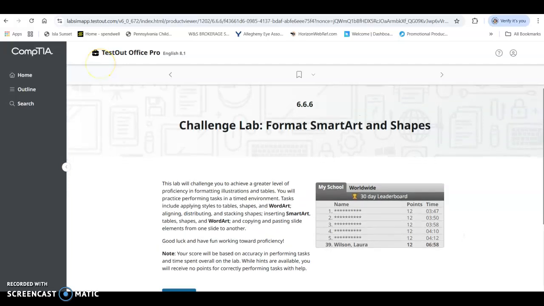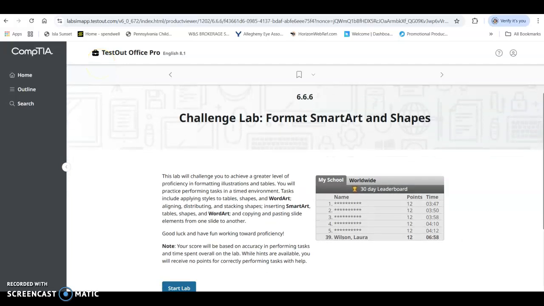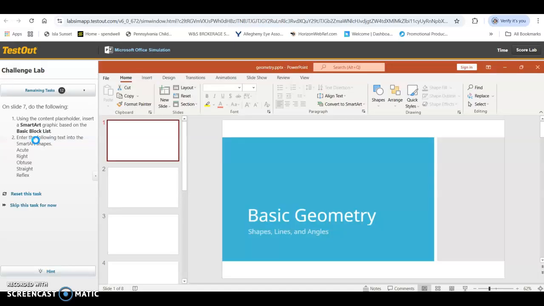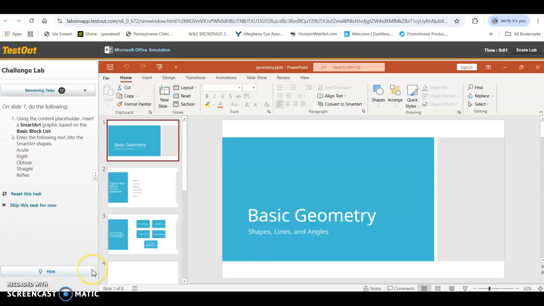All right, this is our challenge lab 6.6.6, formatting SmartArt and shapes. For this one, we are going to be doing some shapes in here.